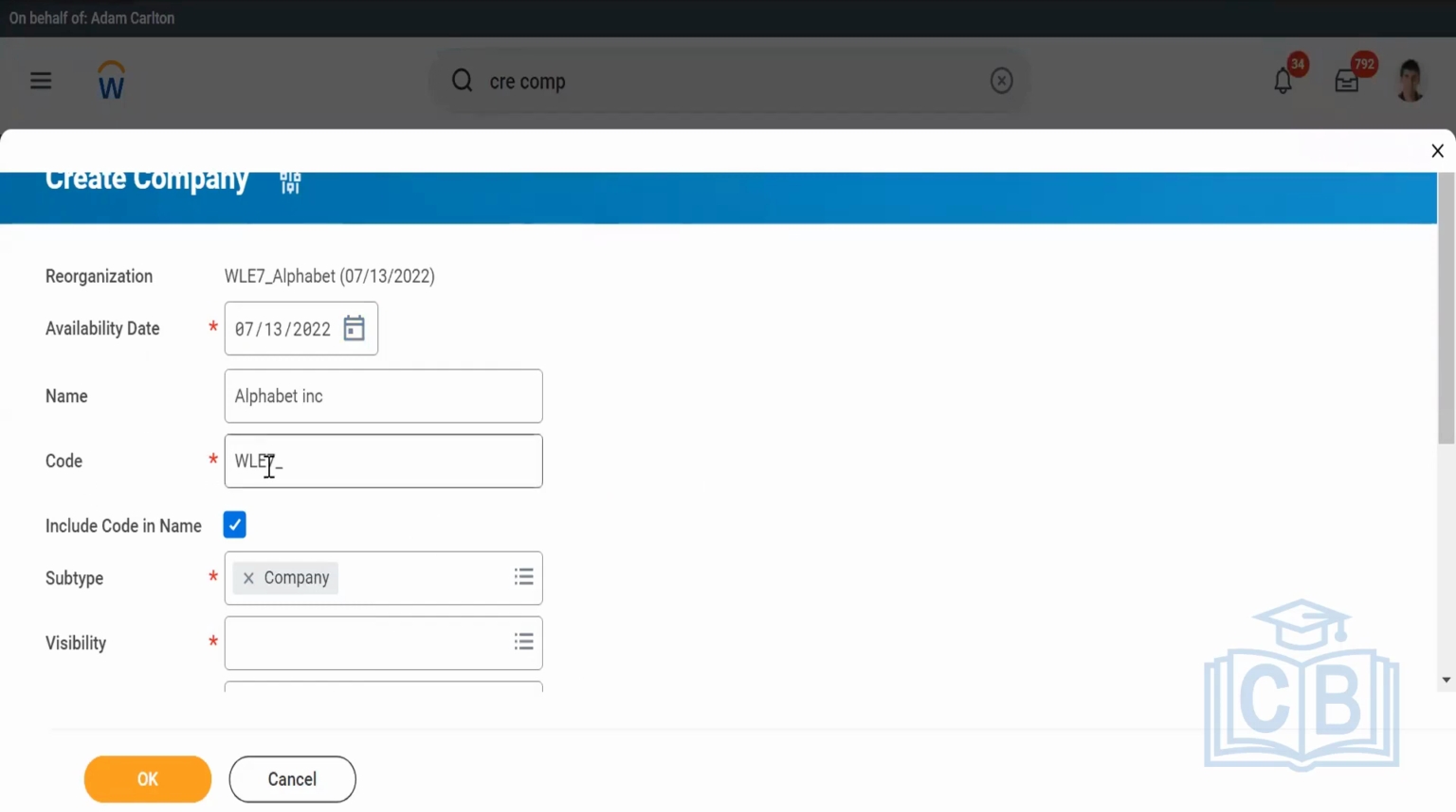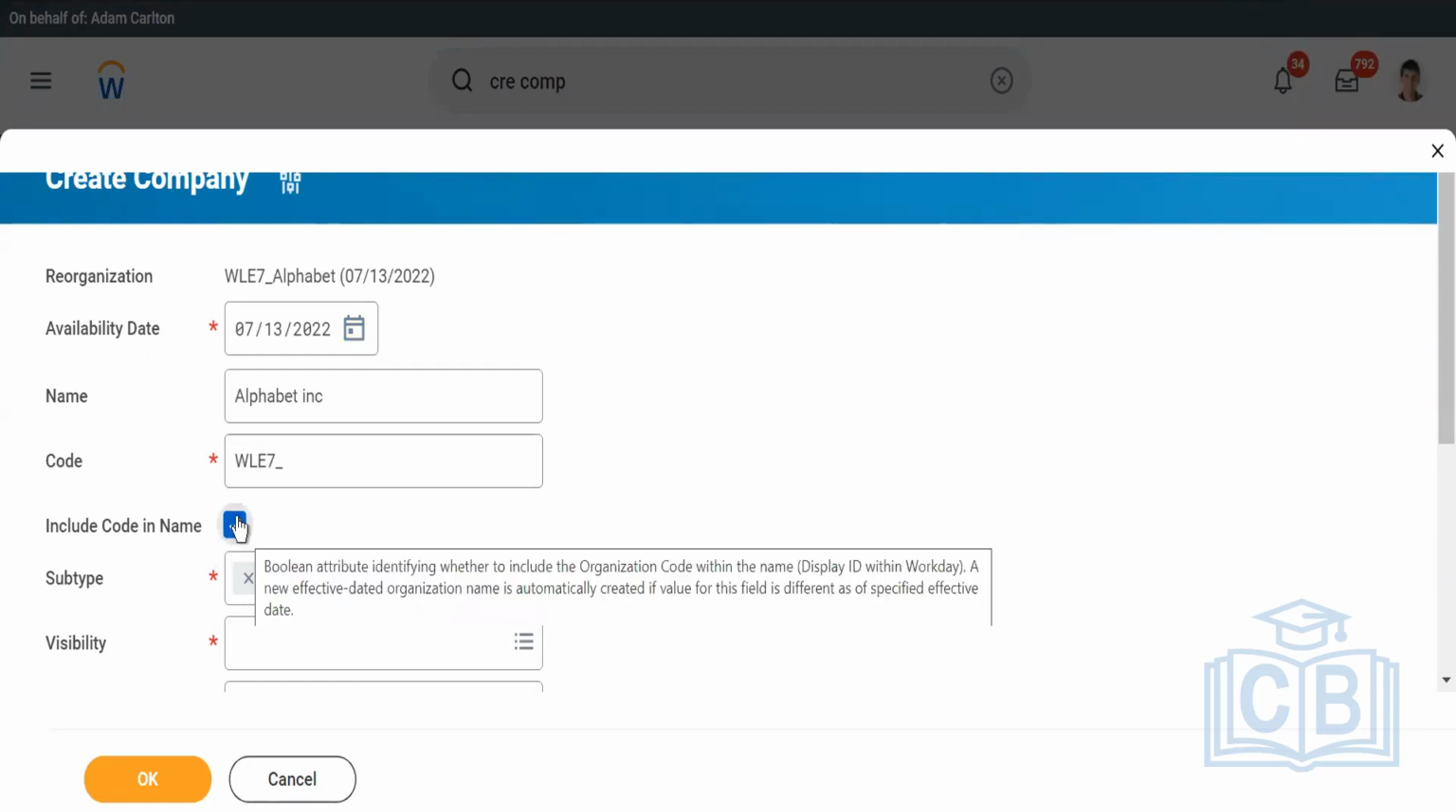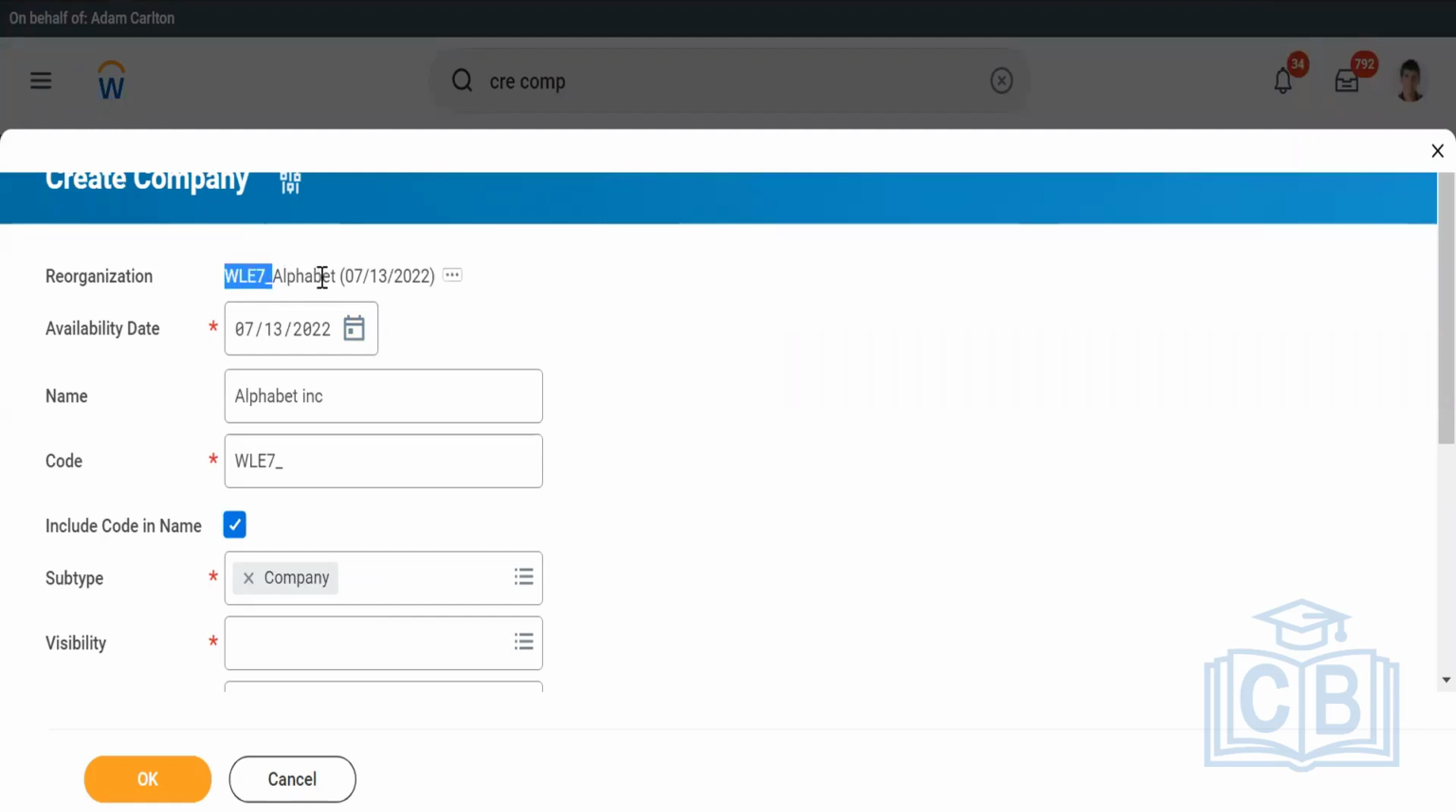Okay. So you got the code and I'm including that in the name. So the way you see this, you will see the company name also in this way, right? I've just added INC to make sure that I understand. So we have code in the name.